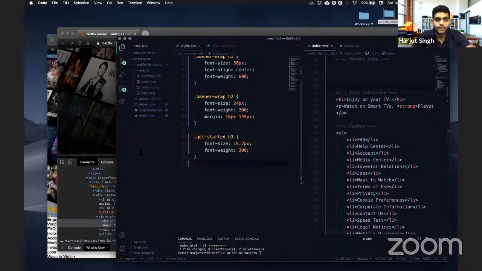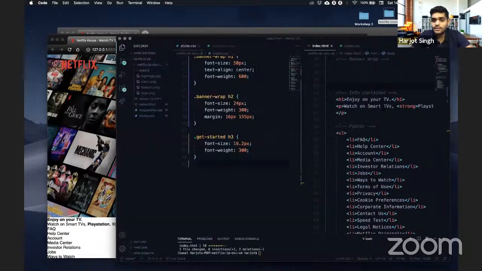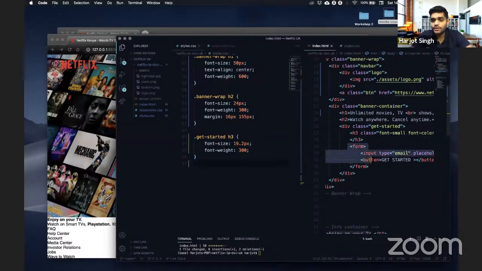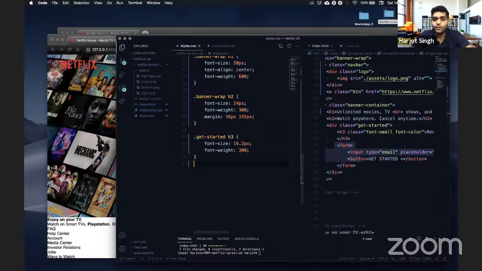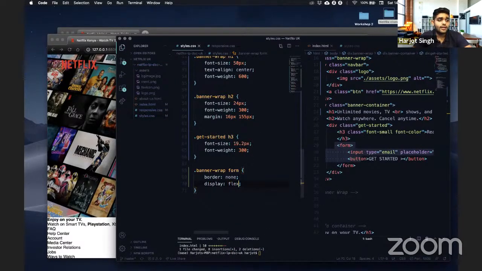Let's style the form. So we have this the input email address, get started. Let's see the div tag, the form tag over here. It's an input and button. So what I'll do is I'm going to remove all the styling from the form tag, right? So it's inside banner container, form is an element, so I don't have to put a dot. And I'm going to remove all the borders from inside to none. I don't want any default styling. I'll change the display to flex so that I can align it properly. And then I want it to be centered aligned, so justify content center.